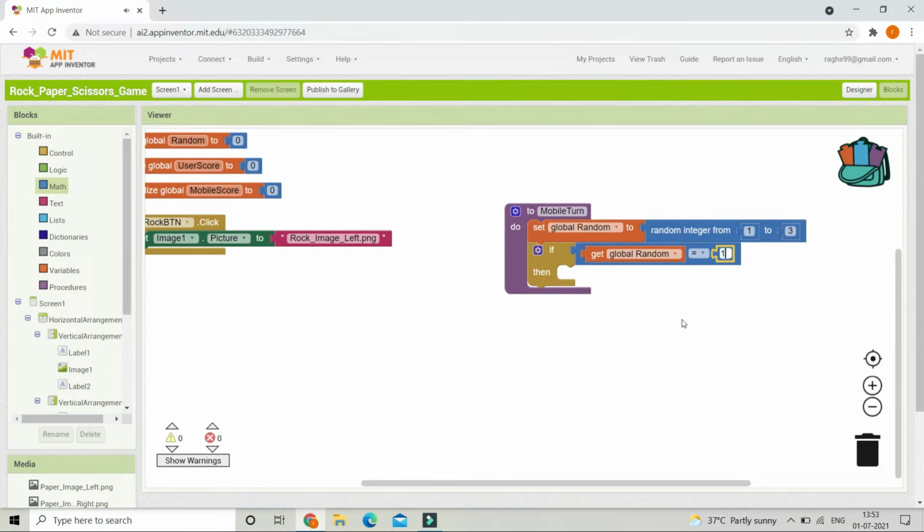When it is 1, we are going to set the image to be, let's duplicate this, and here let's change this to be image 2. We will put the image to be rock image right. So let's change this to be right. So whenever the random number is 1, it means that the mobile has chosen the rock image. That's why we are showing it in image 2.